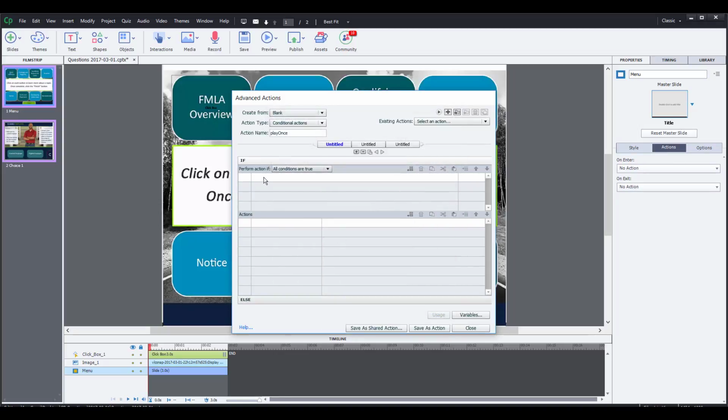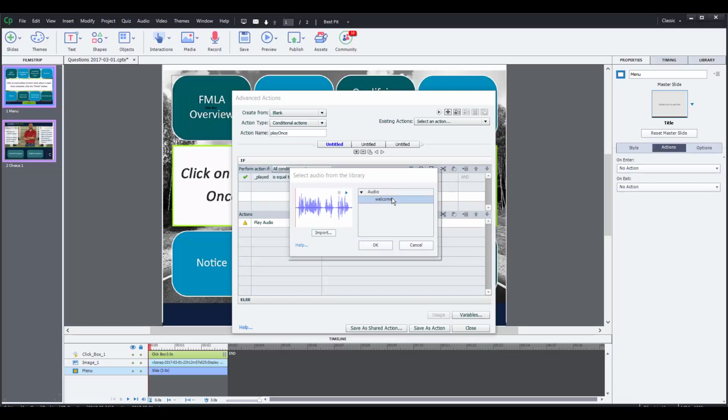And now over here, when we double click and say variable, well, right there at the top is played. So we're going to choose that one. If played is equal to the literal value of 0, which it is initially, remember that, we haven't played anything yet, so it is still 0, then the action is going to be that same old play audio option that we saw earlier. And the audio file we're going to play is this welcome one right here.